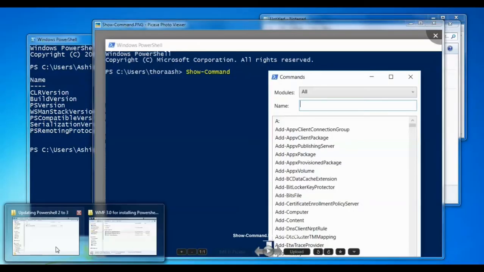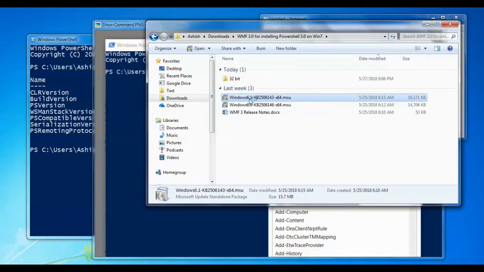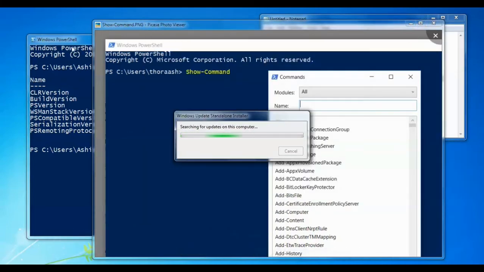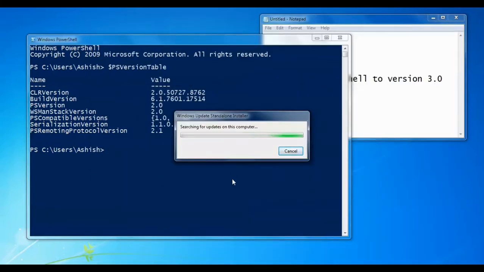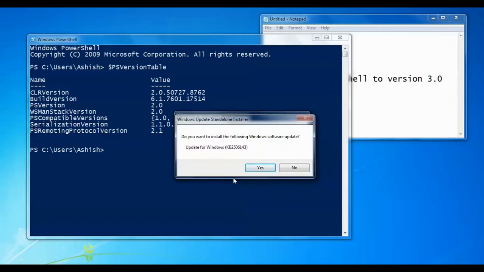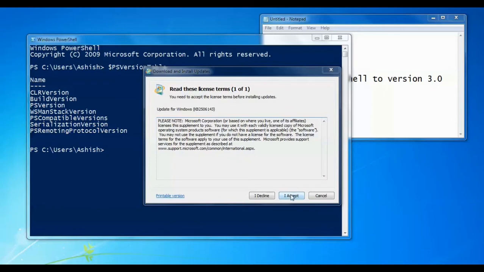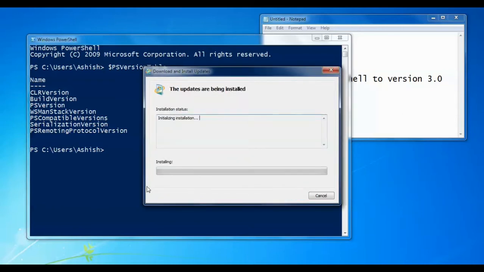Now, let's begin with our installation. I selected yes, I accept the terms. This WMF file is basically a standalone installation. It won't download any extra files from the internet. So you can get an offline version of the file and run it on any of the machines wherein you want to upgrade the PowerShell version.